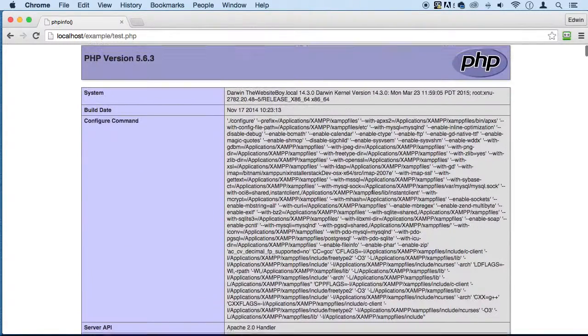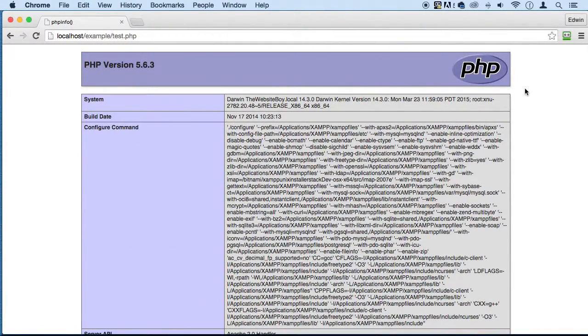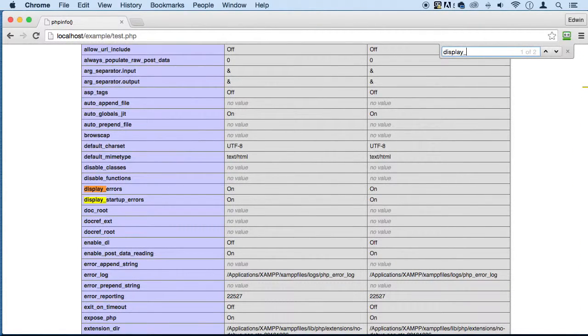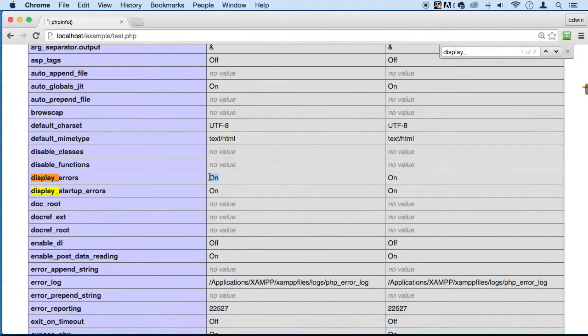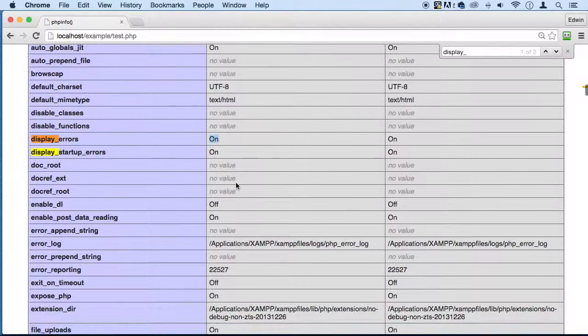Here, there are a couple of things that you need to be aware of. First is to display the errors. So I'm going to press Command F or Control F, depending on your operating system, to search in my browser for display_errors. Make sure that this is on your system. I'm going to make it big so you can see it. Make sure that it's on.